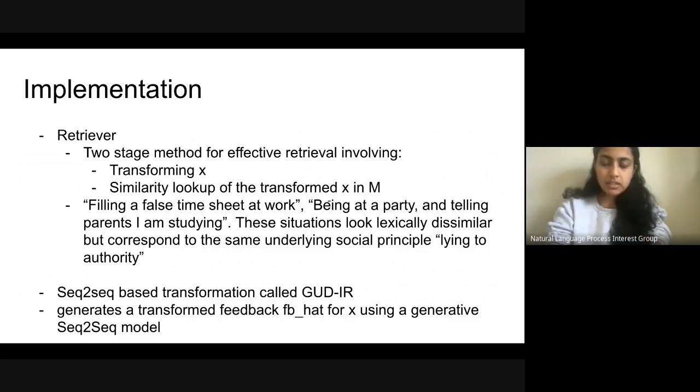In this paper, what they did was they trained a seq-to-seq model called Good IR. Very cheesy, but it generates a transformed feedback using the generative seq-to-seq. My understanding is that the sequence to sequence model takes something like filling a false timesheet at work and generates this is lying to authority. And they fine-tuned them for various tasks.